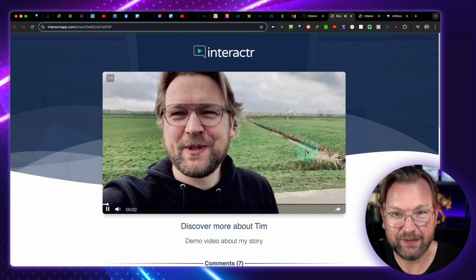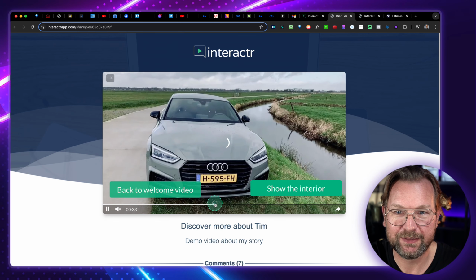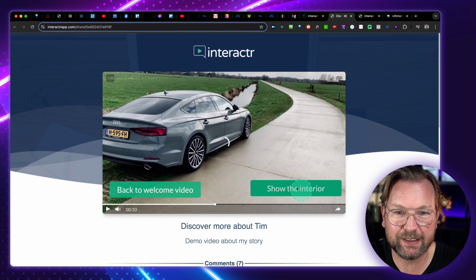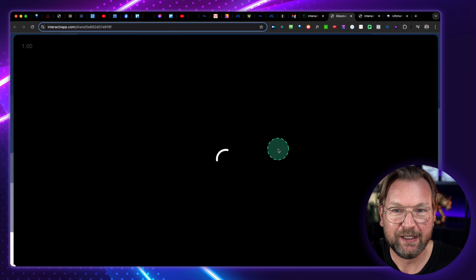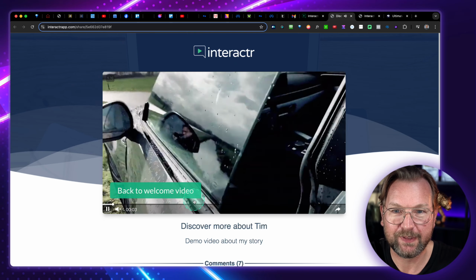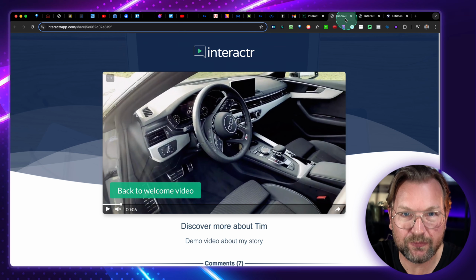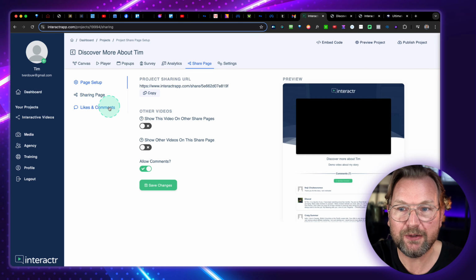Okay, so you want to see my car? A video of my car. You can fast forward this here. You see, so that was my car back then, and I can show the interior here, and then it's going to show the interior. Inside? Let's do it. You see here, I'm going to show the interior of the car. So this is an interactive video as well. Very cool. So you can see all of that in the backend.